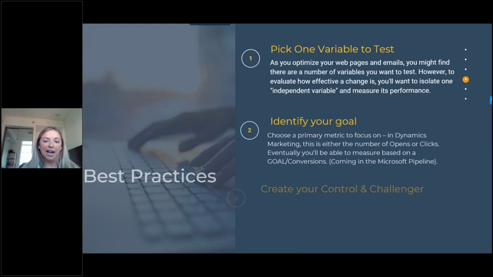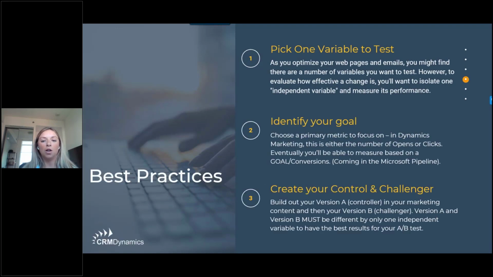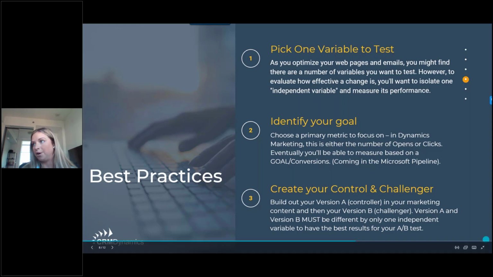Now, it sounds easy enough, but there are actually about 7 best practices that you should follow when setting up an A/B test. So the first one is pick one variable to test.